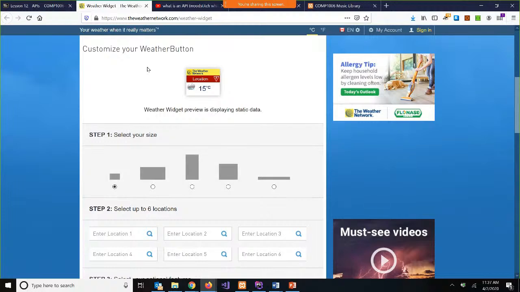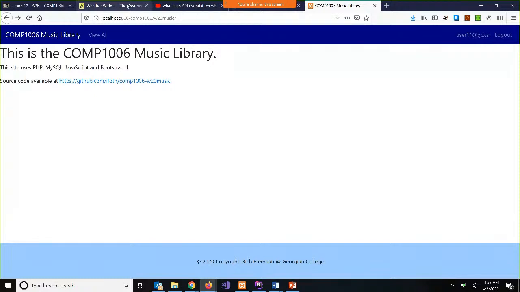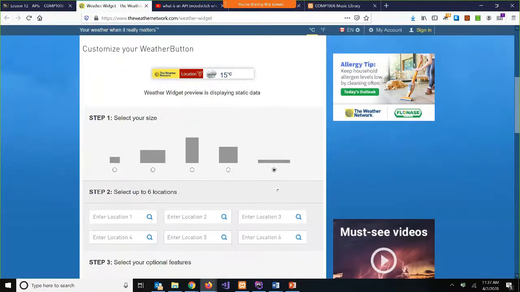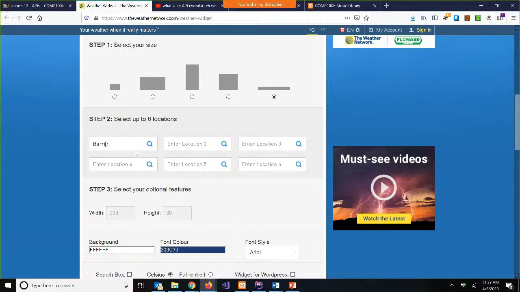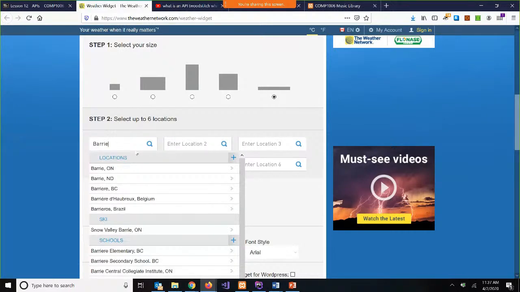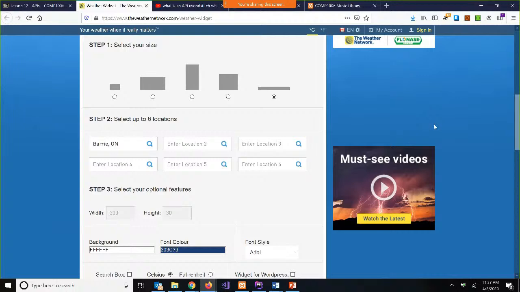So I'm going to scroll down here. I don't want this default square widget because it's not going to fit very well in the footer. I think I want this one. I want one that's long. No, I think that's just an ad. Justin, the allergy tip is just an advertisement. Then we can put in the weather for any location. So I may as well pick Barrie. You can show the weather from anywhere in the world if you like. If you're from a different country, put in the weather from your home city, wherever you're from. So I'm going to pick Barrie.